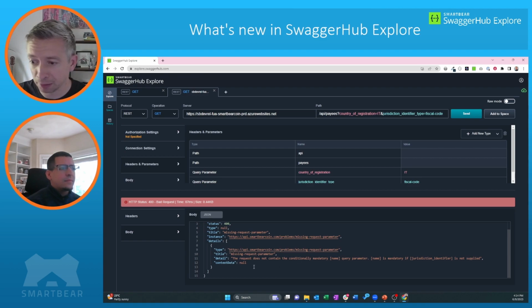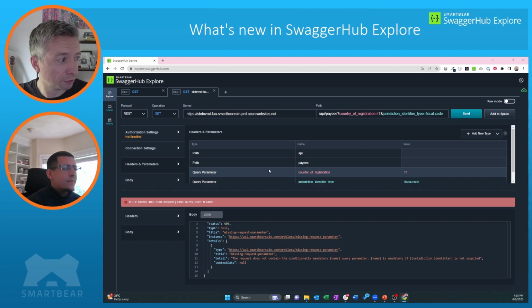It's telling me in this instance that name is conditionally mandatory if I provide a jurisdiction identifier. So this is just some of the business rules around this API. But again, the really useful thing here is I can go from a failed execution in my transaction details, recreate that very, very quickly, and then work on remediating and fixing the request to the API to make sure that everything works as well as possible. So that's pretty much an overview of the features.